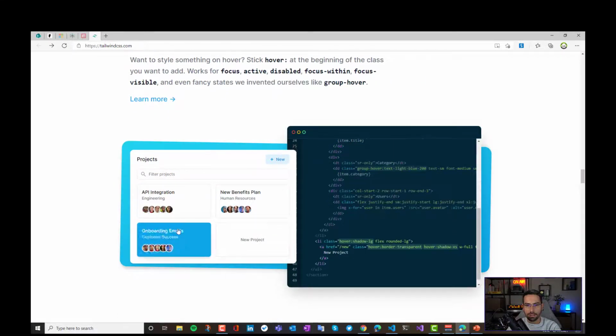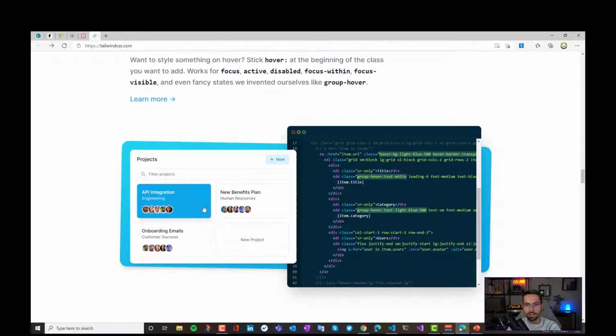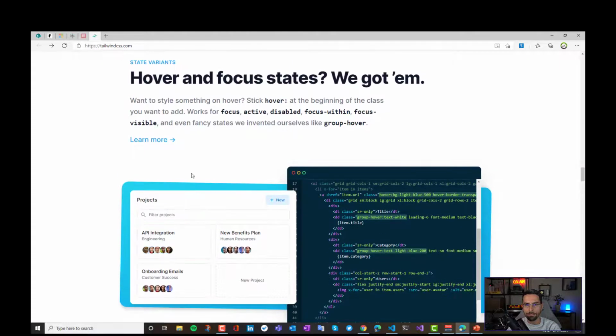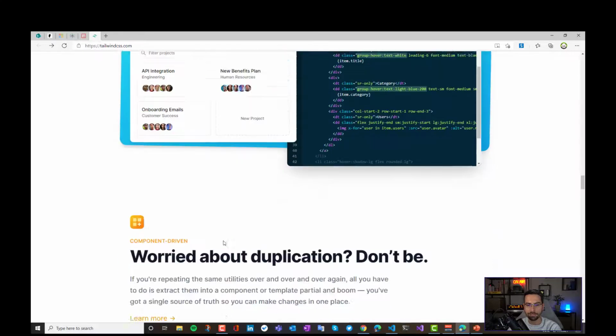Another thing is the possibility to use classes to change styles for focus, active, disabled, focus within, focus visible, and group hover, to apply the hover for a group of elements inside your markup.